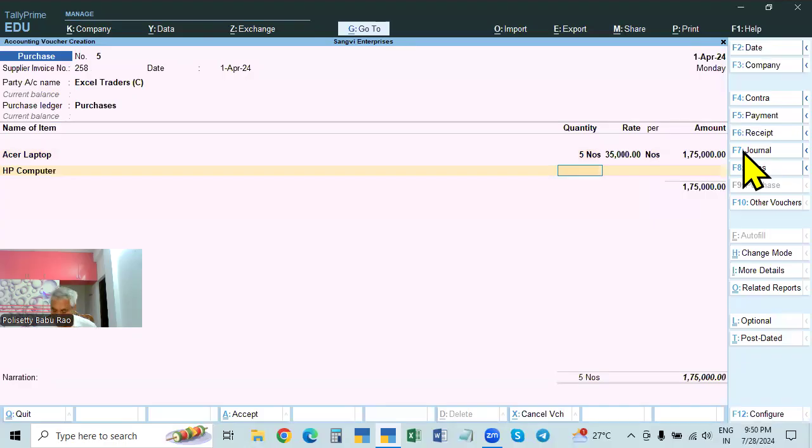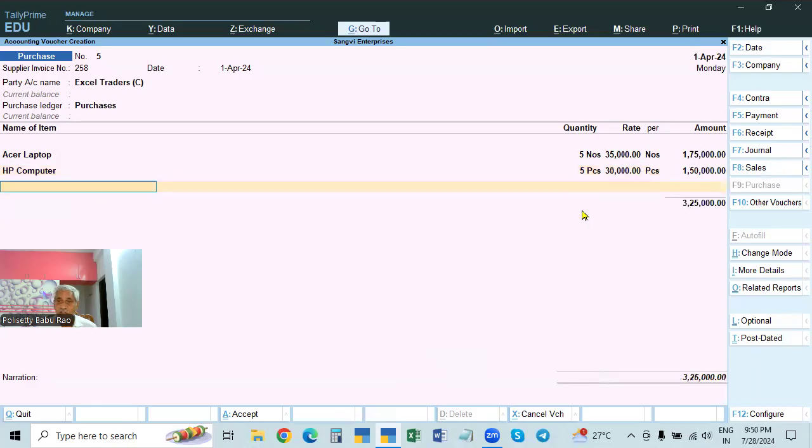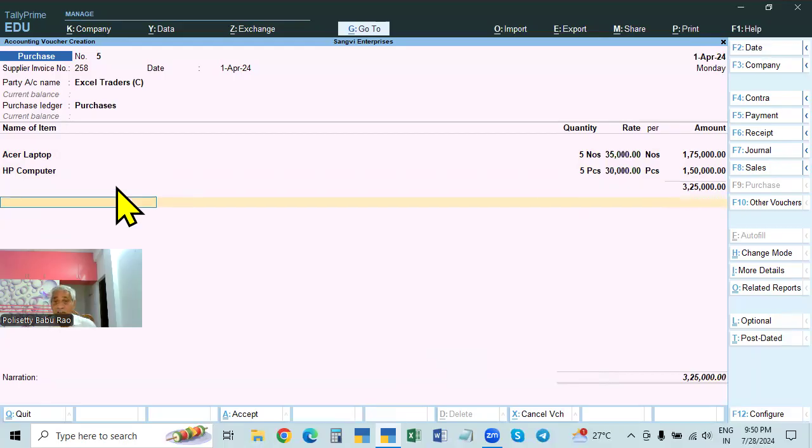So HP computer is also 5 pieces we purchase. Whatever unit of measure you selected, this one is numbers, this is pieces, both are the same, that is differently selected. The HP computer is 30,000. Again it goes to the next line. The total amount is shown here. If you have another item, you will enter here. Otherwise, click enter, and the total will go up.